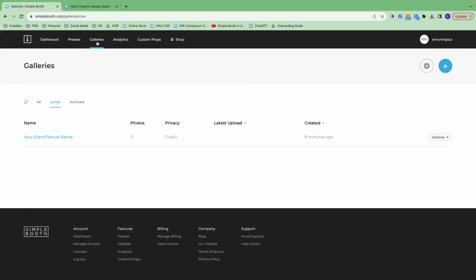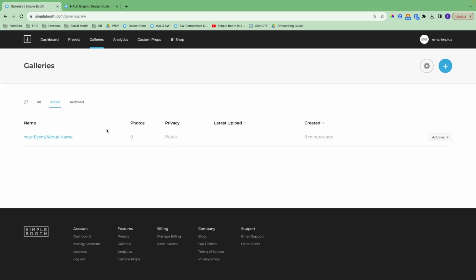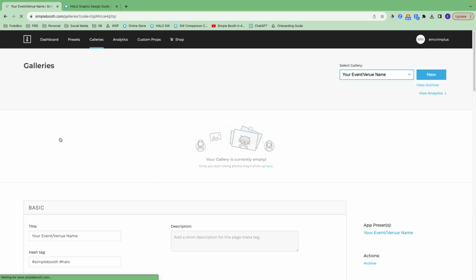All right, let's hop over to galleries. So this is the gallery that I created earlier. You know, the same section set up here with the same actions drop down. You also have this tool here where you can set your default gallery privacy settings for all new galleries. If I click on the gallery name, it takes me back into my gallery settings.